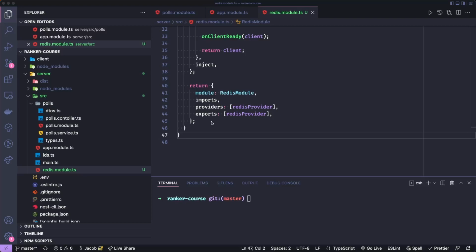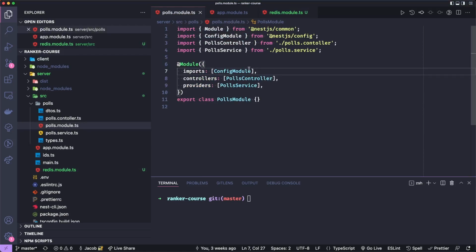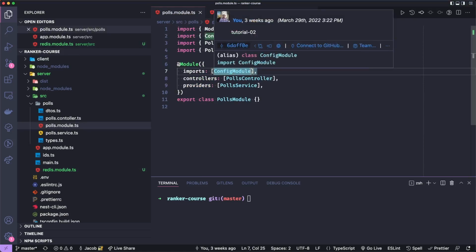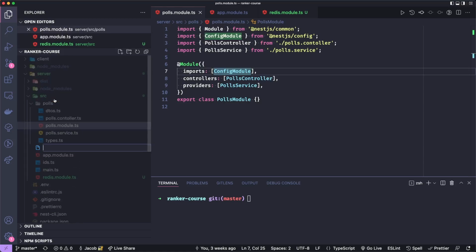At the end of the day, we're going to want to call this registerAsync in the polls module imports here. However, that will make this code kind of long, so I'm going to create a file called modules.config.ts at the source folder. So we'll call this modules, I think I call it modules plural, .config.ts.